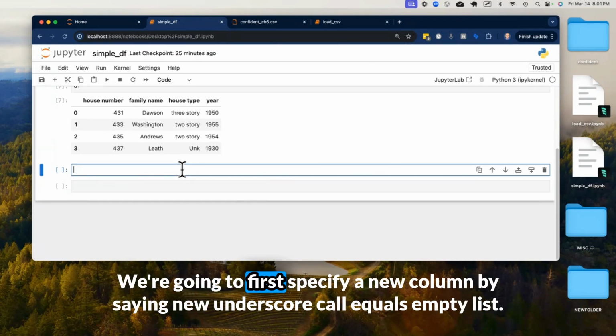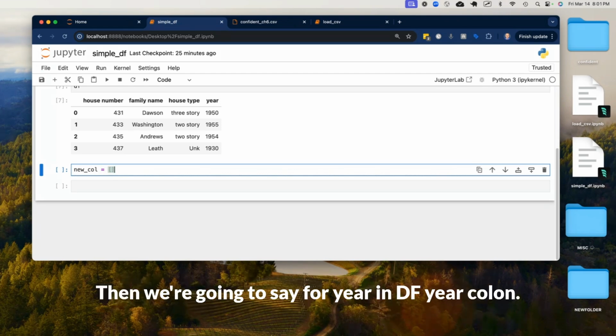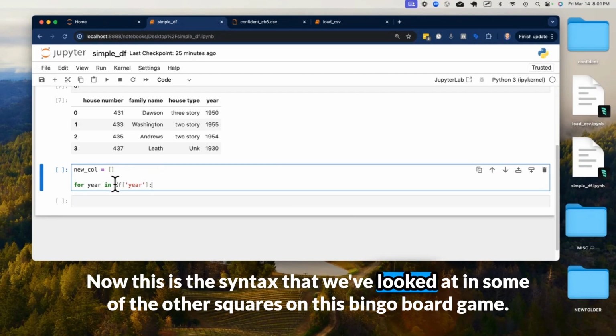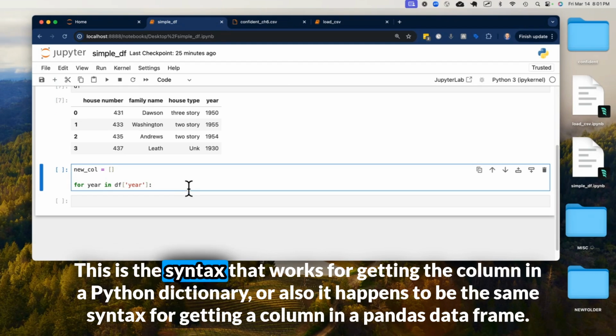We're going to first specify a new column by saying new_col equals empty list. Then we're going to say for year in df['year']: Now this is the syntax that we've looked at in some of the other squares on this bingo board game. This is the syntax that works for getting the column in a Python dictionary, or also it happens to be the same syntax for getting a column in a Pandas data frame.